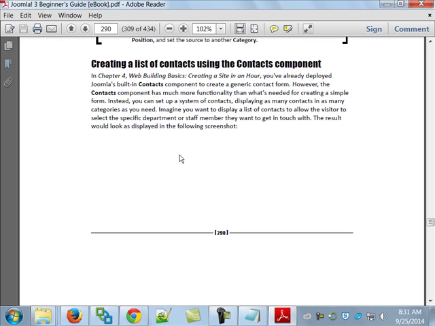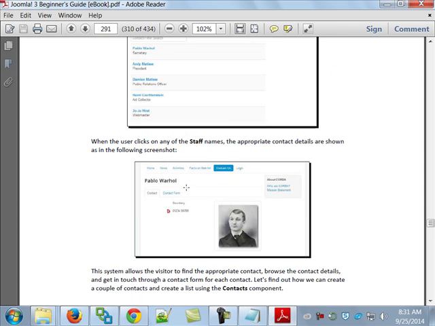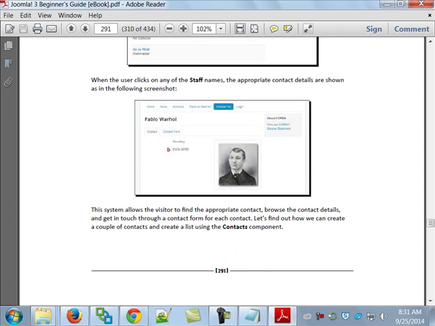It says the contacts component has much more functionality than what's needed for creating a simple form. Rather, you can set up a system of contacts displaying as many as you want for whatever categories you need. Why might you do this? Again, the idea is, if you look at the picture they show on the next page here, something like this, I mean, it's kind of a dumb picture. But the idea is, you could have sections on your site that say, having problems, all right, and then you could show pictures of people that could help you, along with a tab over here with their phone number and or email address. All right, and that was the idea behind this.